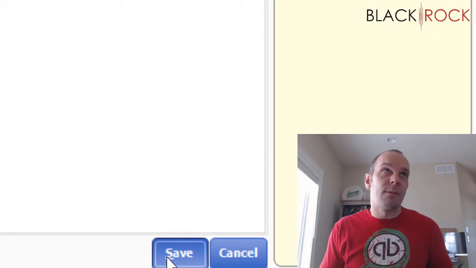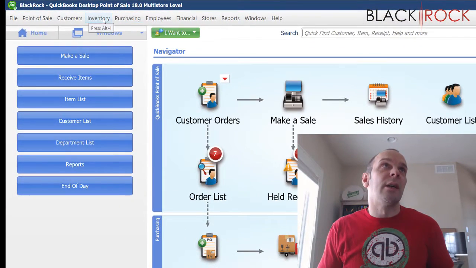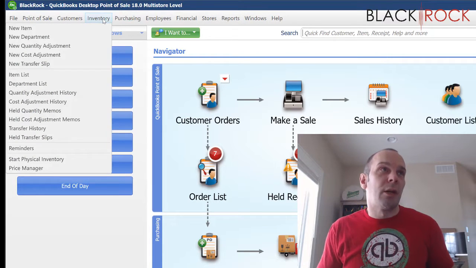I'm going to hit save. And then we are going to go up to the inventory menu.